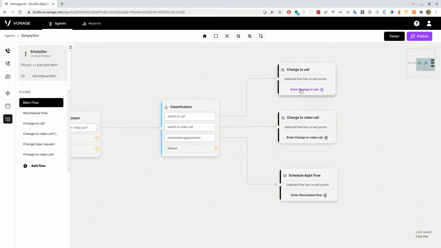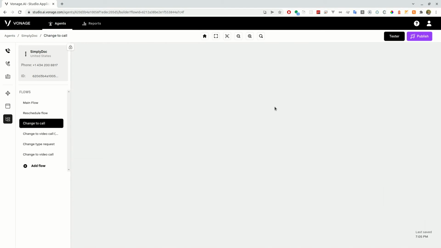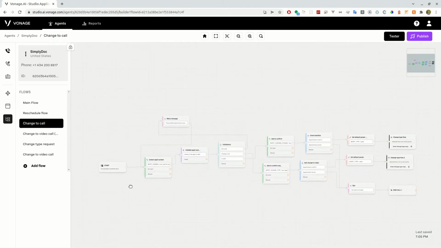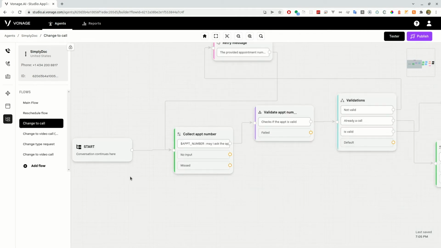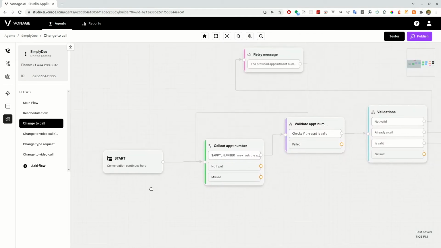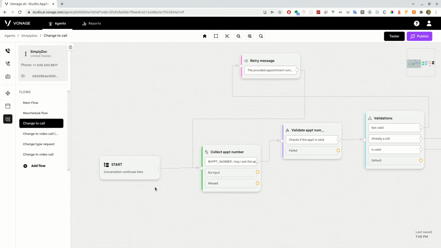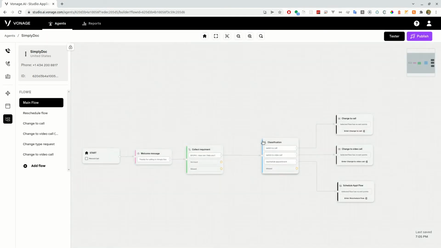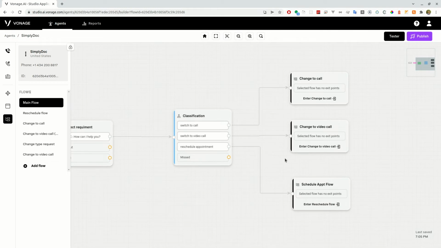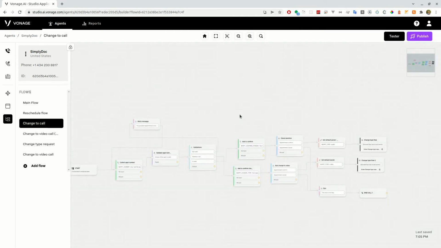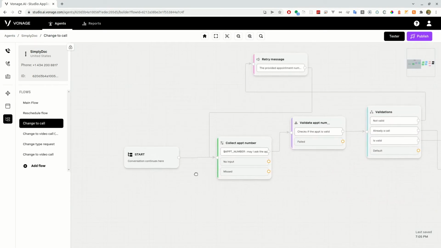By clicking in this option, I will redirect to the flow, and every flow continues after the flow was initiated, which means in the whole flow we already know that the user wants to switch to call or change the appointment to be a single call, and because of that we go to the single call flow.